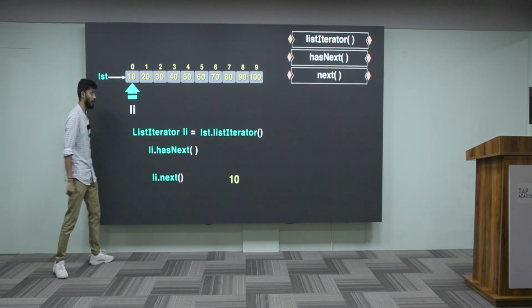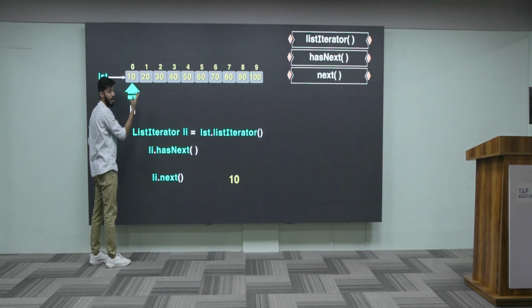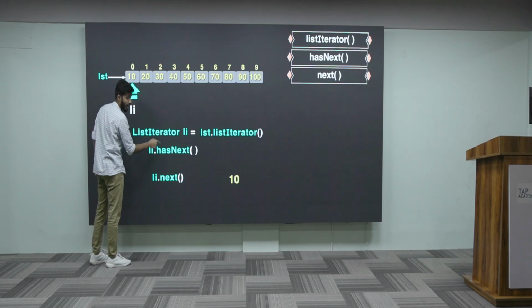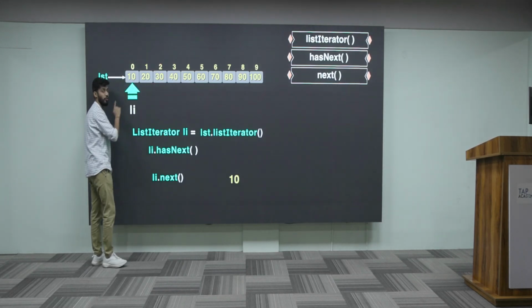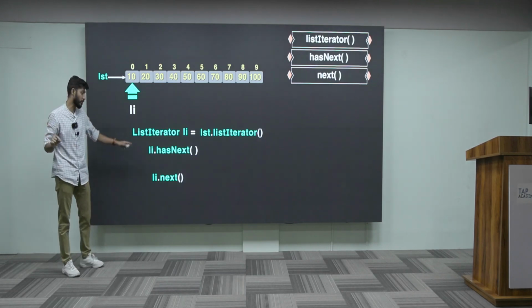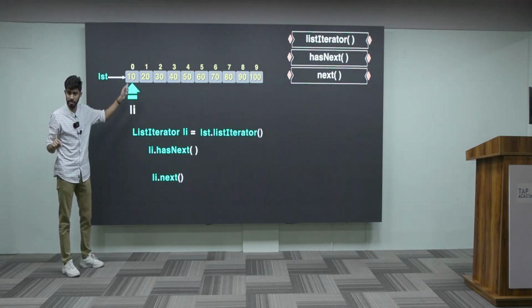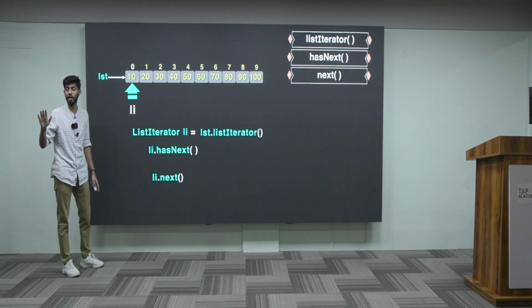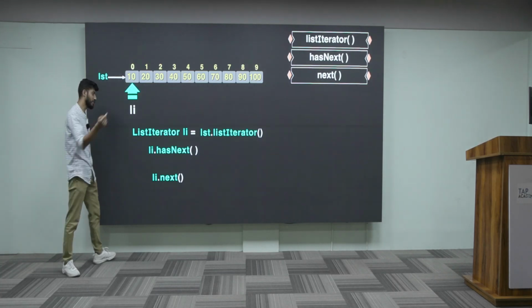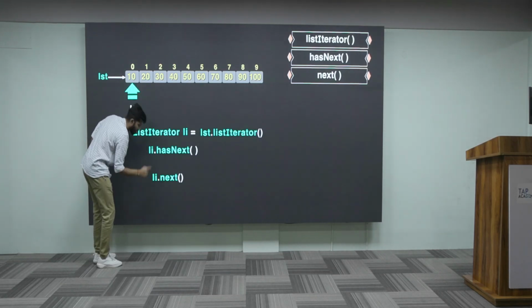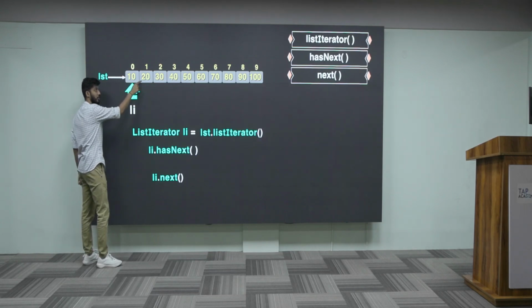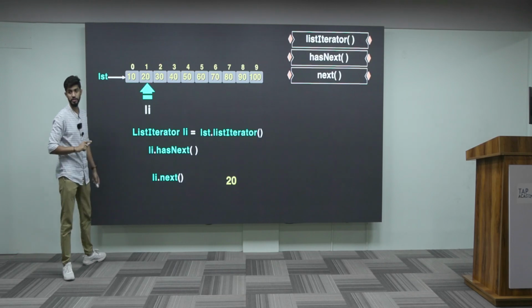Again, after this, I want to check whether there is a next element. How do I check? Li dot hasNext. If I say Li dot hasNext, it will say true or false. If there is an element, it will say true. If there is no element, it will return false. If there is an element, now I want to get the next element. How do I get it? Li dot next. If I say Li dot next, it will return this particular element, and after that it will move the cursor one step towards the right side.